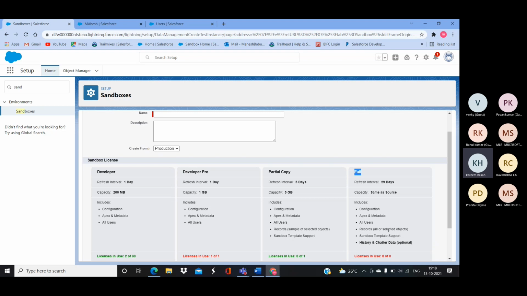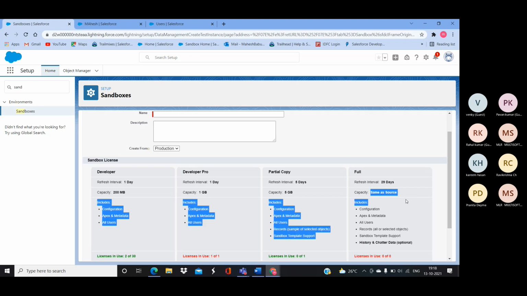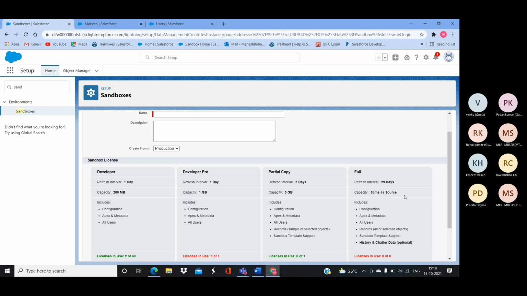This 5 GB seems to be very little, right, in terms of production data. No, full sandbox has the same capacity as the source. Okay, so this must be expensive, right? Yeah, there is no limitation. Whatever the capacity is on the production copy, the same capacity will transfer to the full sandbox. But this is all they are maintaining for the backup copy, the data backup.